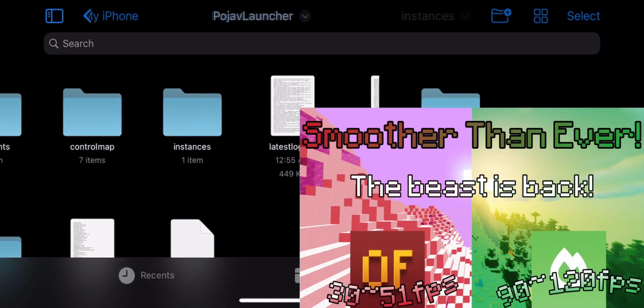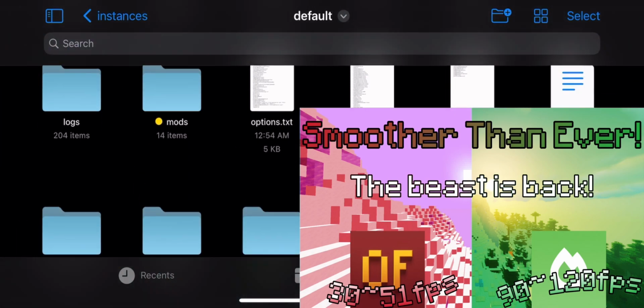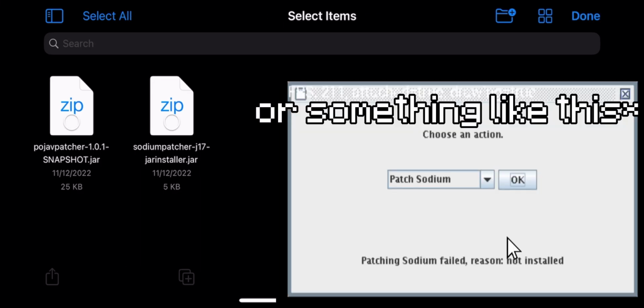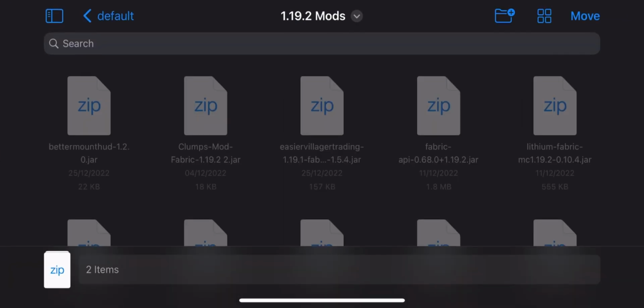In this video I showed you how to install Sodium for Pojav, but I forgot a really important thing. If the patcher shows this error, put it in the mod folder and everything will be okay.